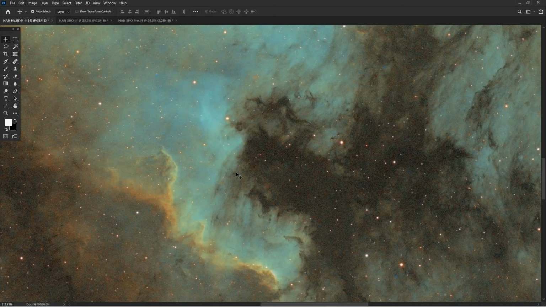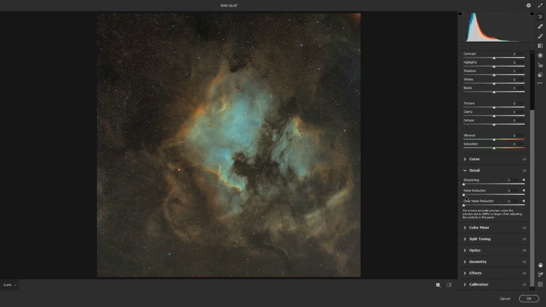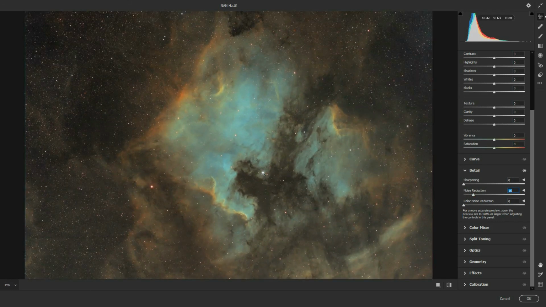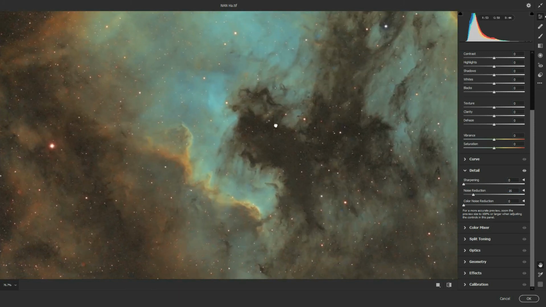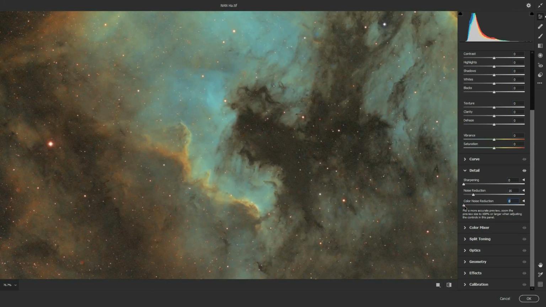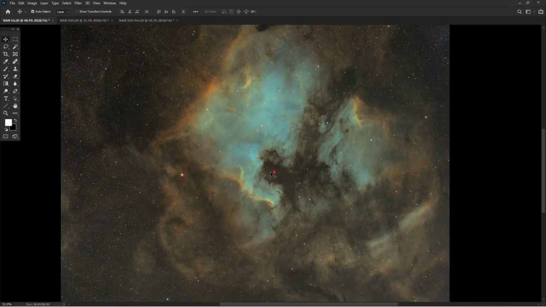We'll go into Photoshop's Camera Raw menu again, and then come down to noise reduction. Just take this up a little bit. We can zoom in just to be sure that we're not overdoing this, and a little bit of colour noise reduction as well. Yeah, it's looking quite good, and then we can just click on OK. Looks like it's done a fairly good job.